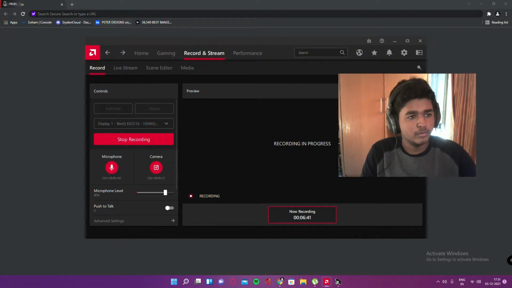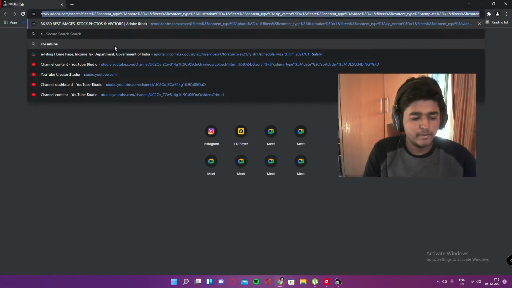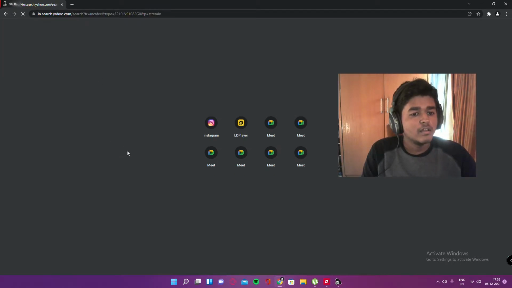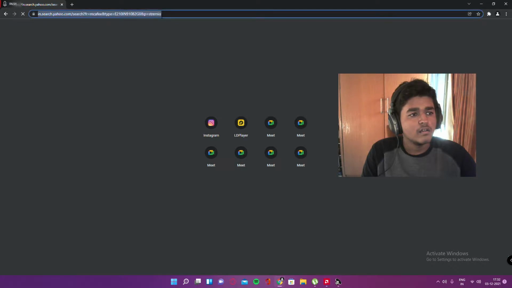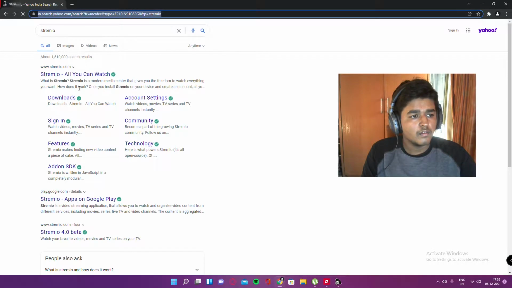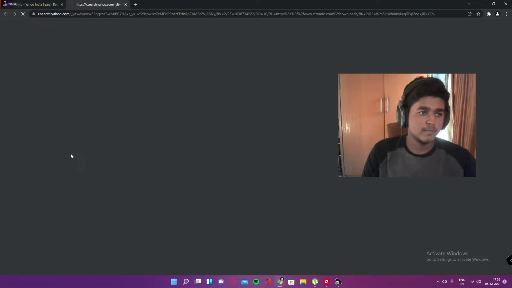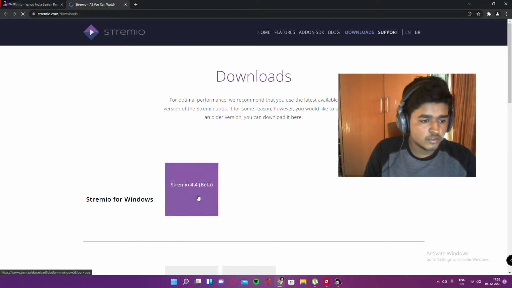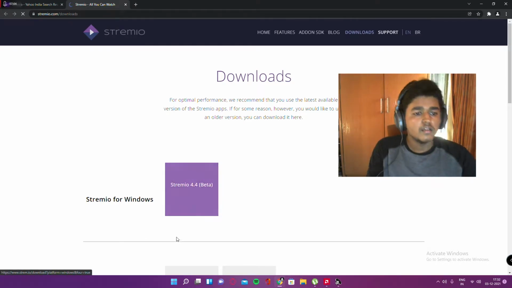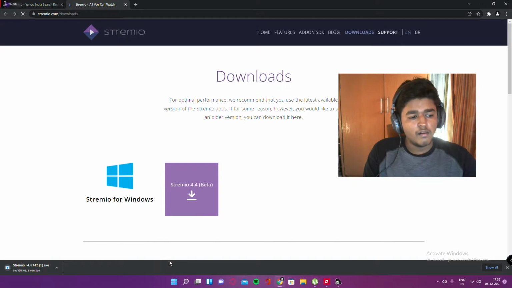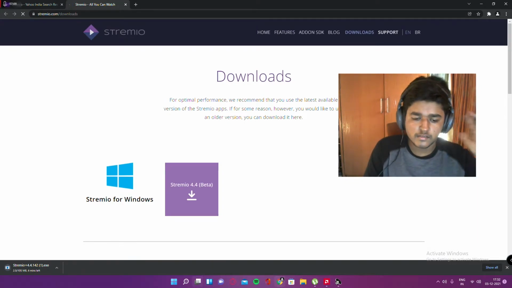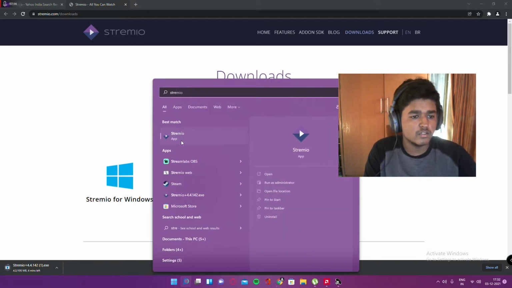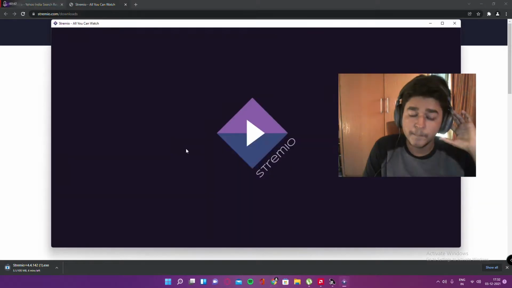All we have to do is type Stremio and then go to downloads. Download Stremio for Windows, and after installing this, you will go and search Stremio in your Windows.